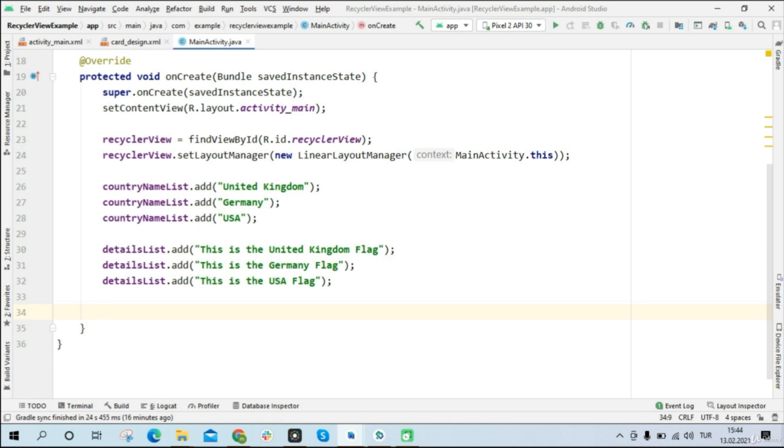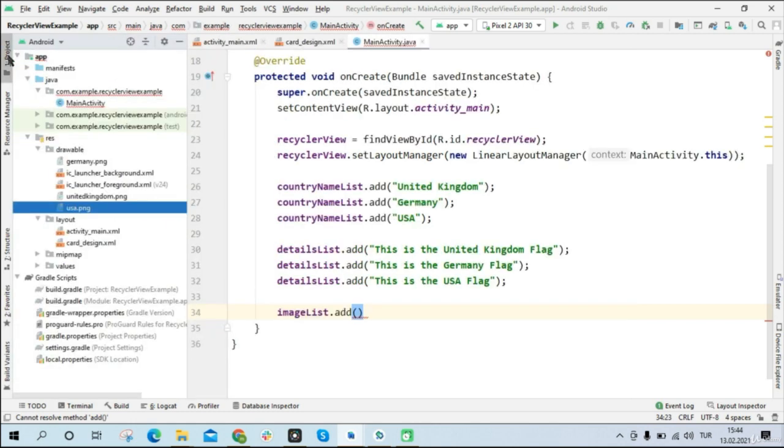I'll just type in imageList.add. As you can see, we must write an integer type expression inside the parentheses. And like I mentioned before, images are stored as integers, so we should write the position of the image that we will add in parentheses.